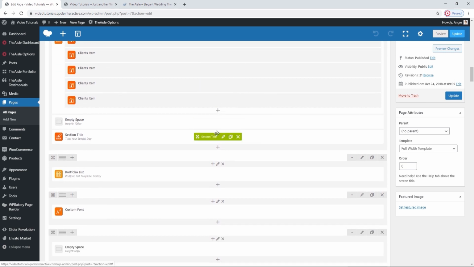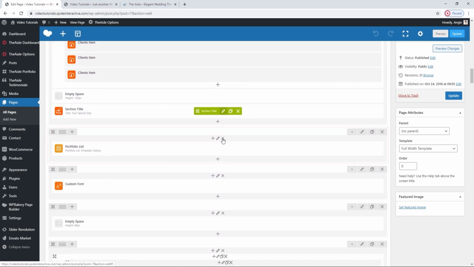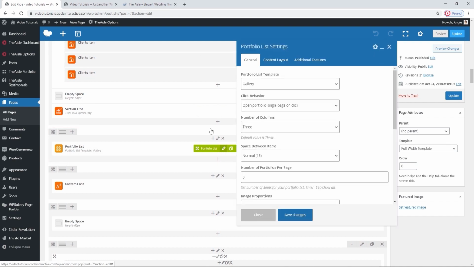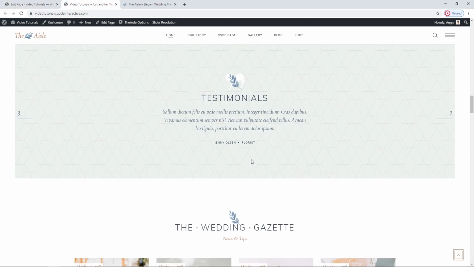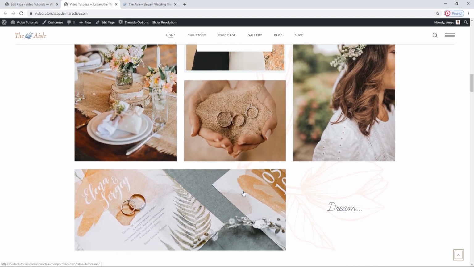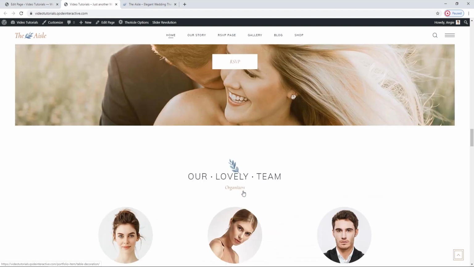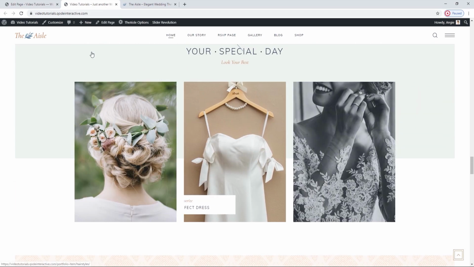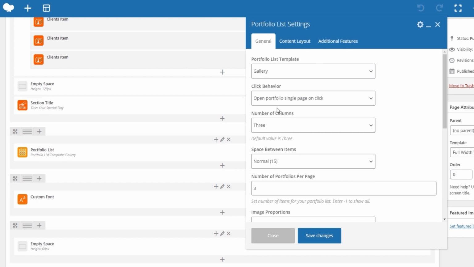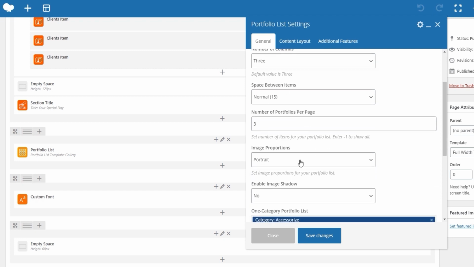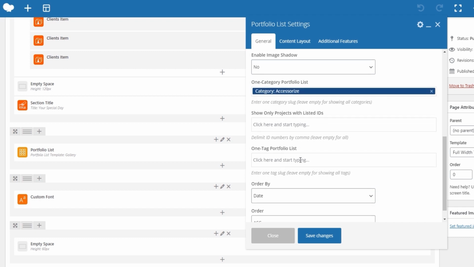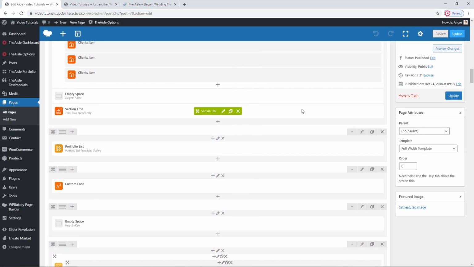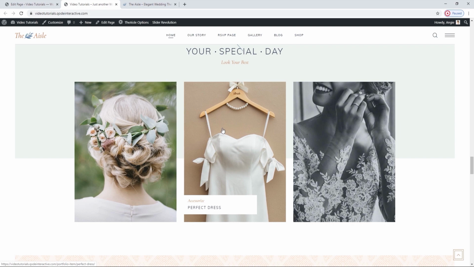Next. Okay, this is a section title, we've seen that already. But underneath that is the portfolio list. Now, we already had one before. The difference between the first one and this one is that the first is masonry, and the one we have now uses the gallery template. The options for settings we have are identical. We get to pick click behavior, column number, the space between items, number of singles shown, proportions, shadow, category, and so on. Since I already took you through making a portfolio list earlier, I'm just going to skip ahead with the video. Meanwhile, I'll create new portfolio singles to be displayed in the list on the homepage.